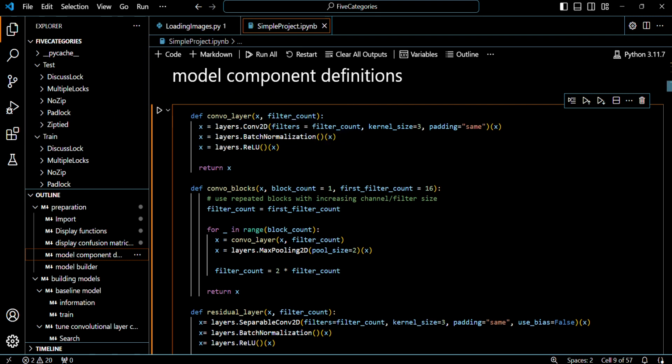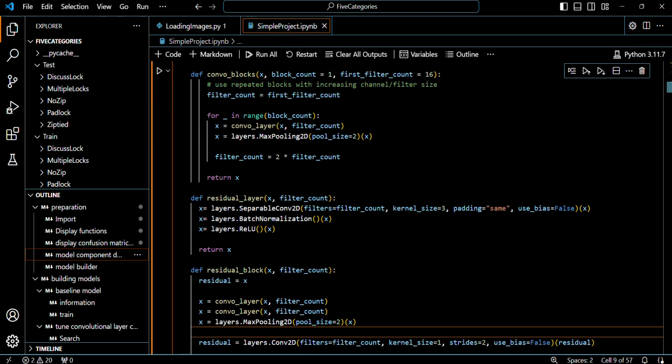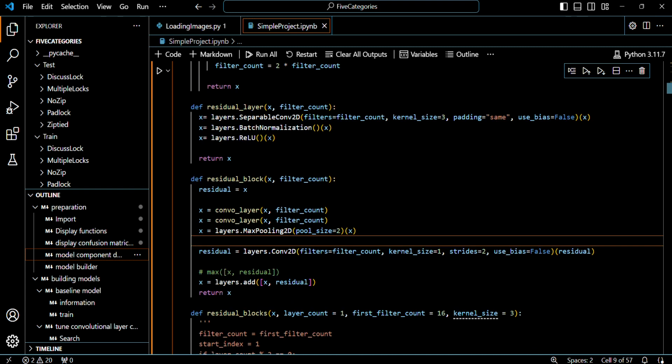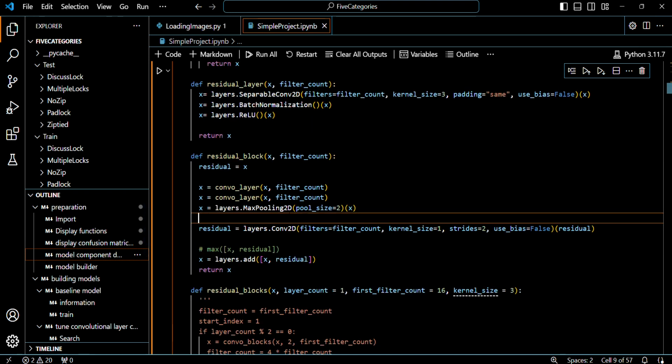So we talked about convolutional layers, which are the main essential component of a convolutional network. Stacks of convolutional layers. Residual layer, or what I call the residual layer, which is a separable convolutional layer, which is when you use a separate filter for each channel. Residual blocks.